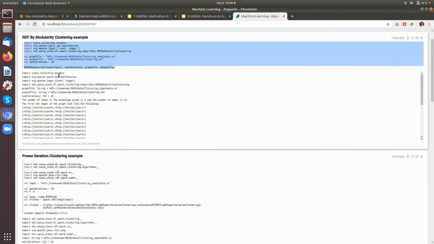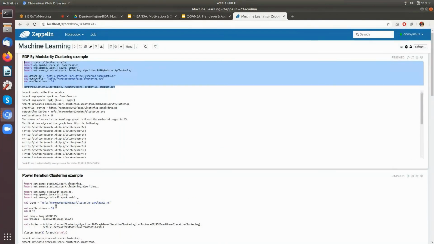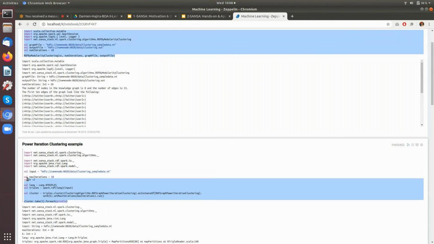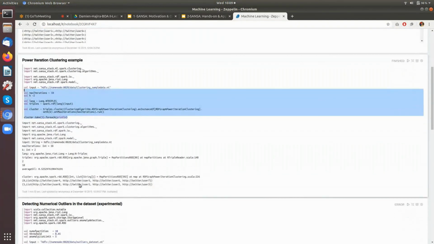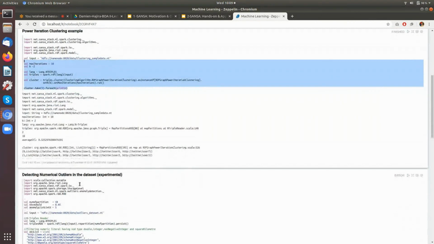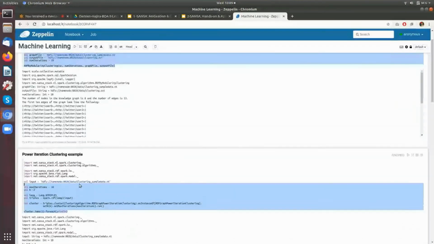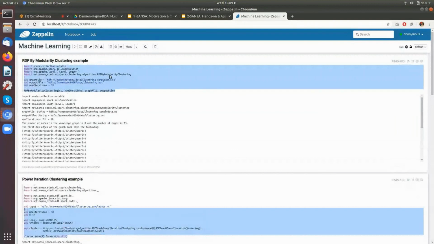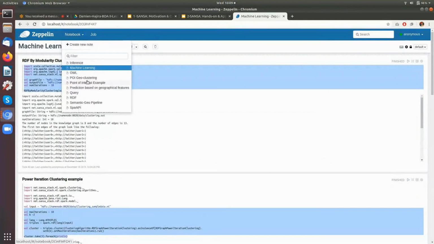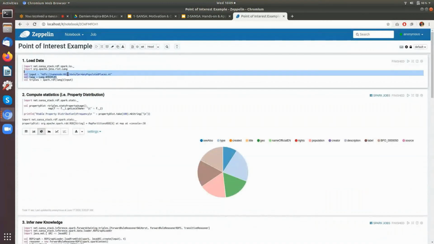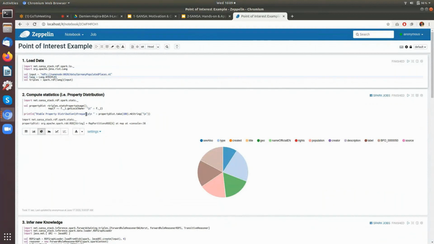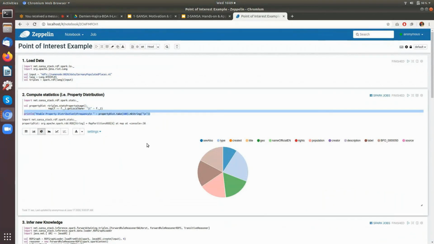So you have here the modularity clustering, here the power iteration clustering, and those are outliers and those are features, but let's focus on those two only. And if I want to use them, for instance, in the points of interest example, let's imagine that I have a set of points of interest. I can then start to compute some statistics on top of them. That's what was presented directly in the RDF layer.